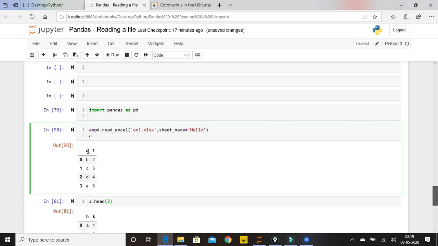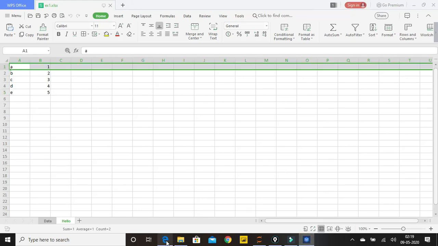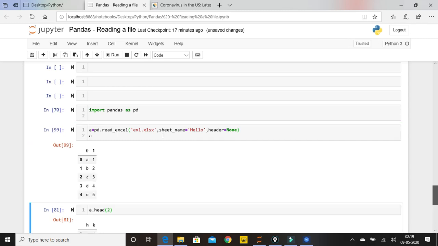Now you will find 0 1 2 3 4, which are my rows, or you can say the index, and then a and 1 is the first row. Let me open and show it to you. So a and 1 is my first row. By default I have given nothing as header, so it is taking my first row as header. So what I'll give over here, as we have already seen for a CSV file, is header equal to None. So it won't take my first row as header, and it will give indexes to my column names as well.